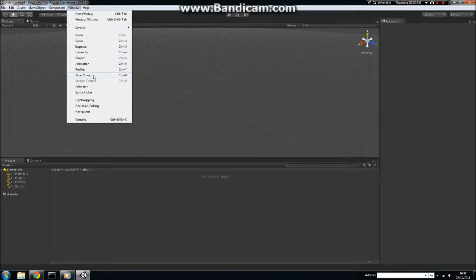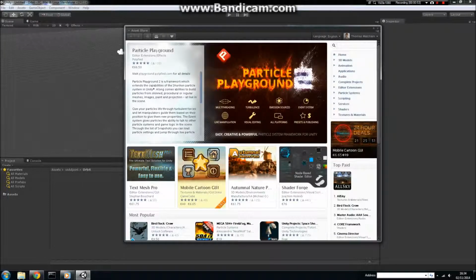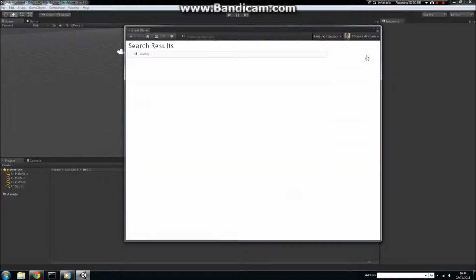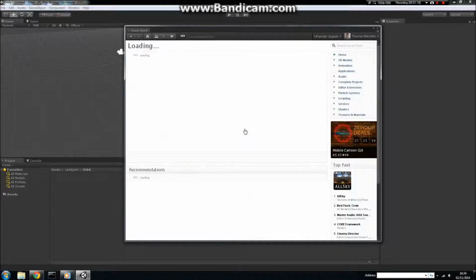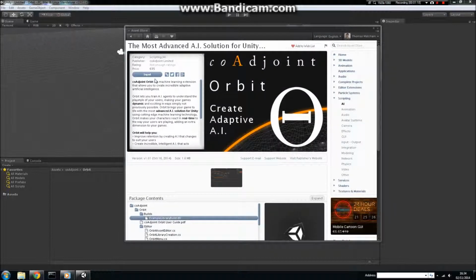Click Window on the menu bar and go to the Asset Store. Once the Asset Store has loaded, search for coAdjoint Orbit. In the search results, look for the following icon. This is the asset icon of Orbit. Click on the title. Once the page is loaded, click the Buy button in the top left-hand corner.